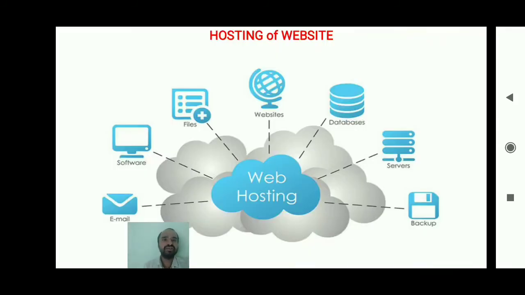So let us see what web hosting is. It is a cloud-based system, or we can call it a network-based system, which is connected throughout the world through email, software, files, websites, databases, servers, and backup. Meaning when you have hosted your website on a hosting site, it can provide an email facility. Some software, some files, some other websites, databases, servers, and backup are provided.